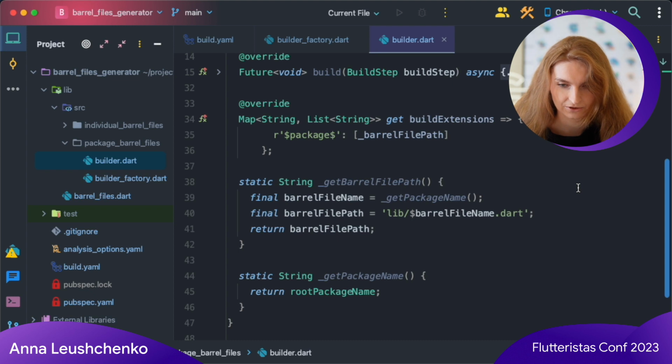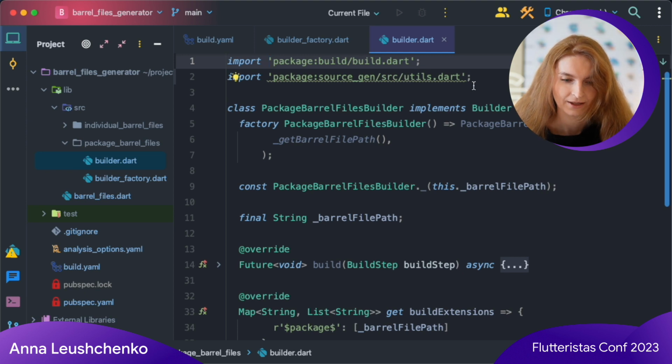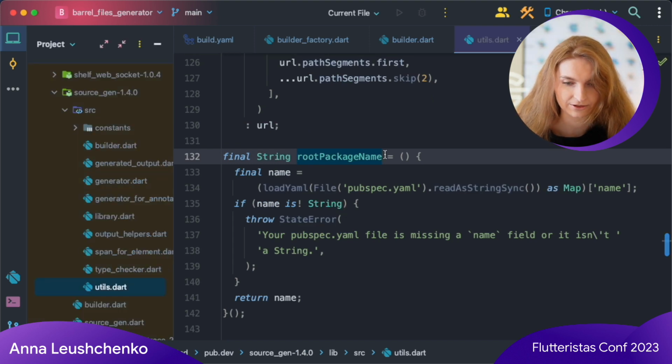For the initial implementation of the getPackageName function here, I'm using the root package name getter from the source_gen package to detect it. But actually, this getter is not intended for public usage and is hidden under the source folder. So I have this warning here. That's why my next step should be to re-implement this function in my project using the same approach. Let's check how source_gen does it. They read a pubspec.yaml file synchronously and parse it with load_yaml function. I'll do something very similar in my package.